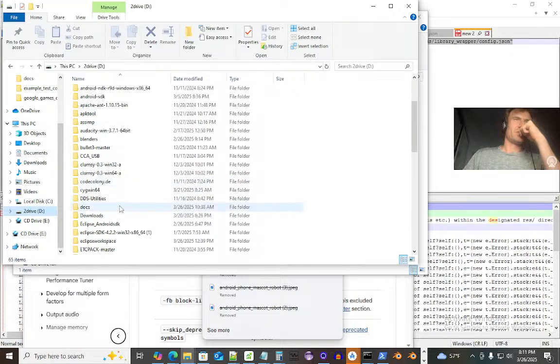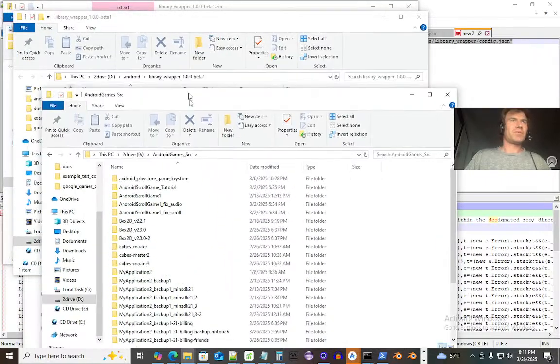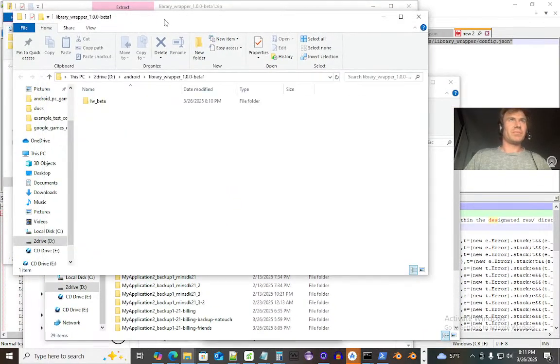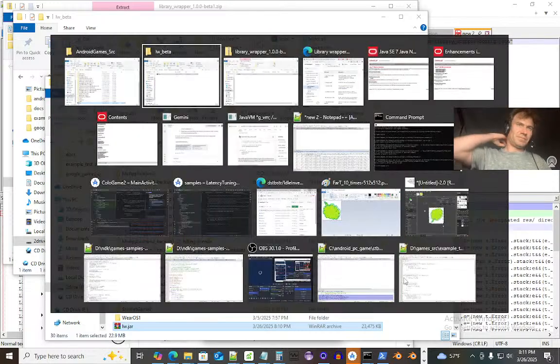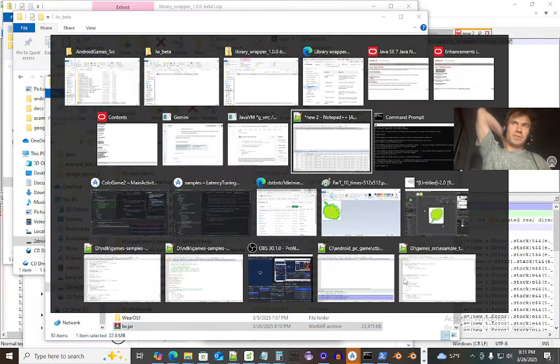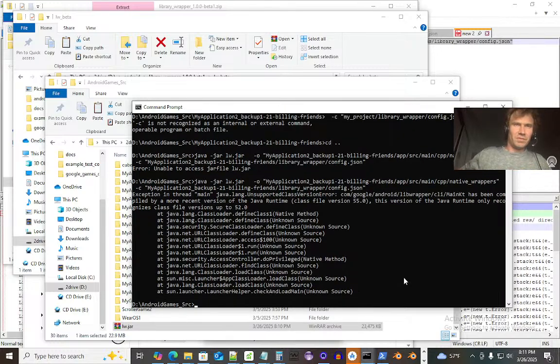Okay, open Android source games. This is where we're going to run the command. Therefore, this is where we'll make another copy of this. Need it here. And then just run it.